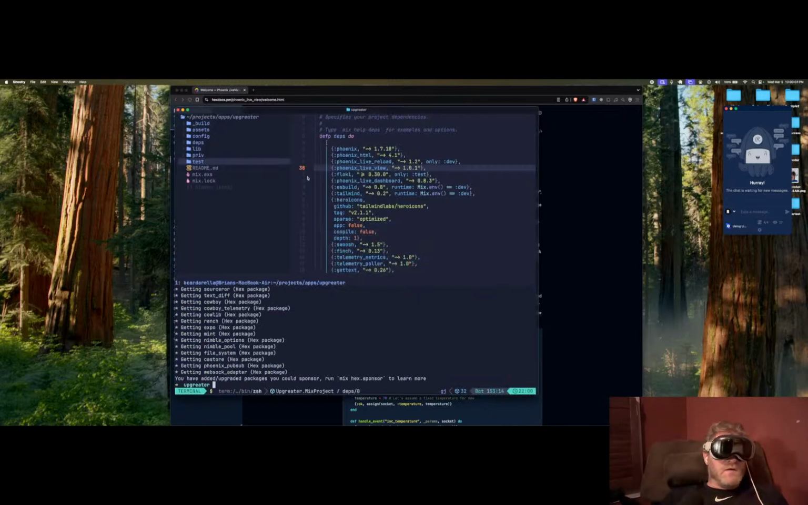Okay. Alright, so we're gonna run mix lvn.setup.config.